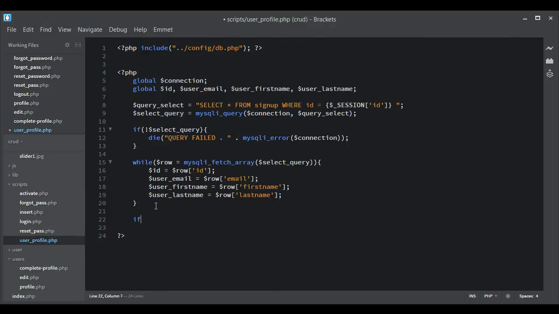So we say if isset, that is the post with a name of submit. So if it's set, then the next thing we need to do is clean this data before it is sent into the database. Already we have the user email, user first name, user last name, so we just use them.